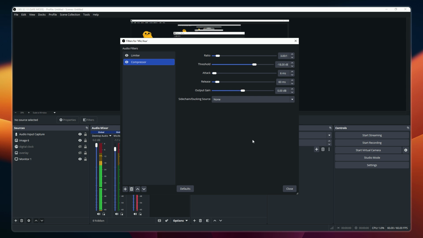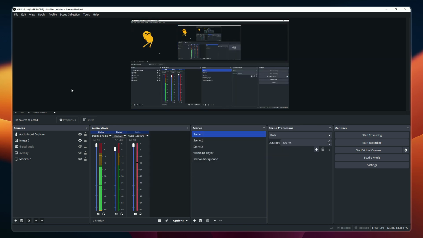Once you've configured both the limiter and compressor, click the close button at the bottom right of the filters window. Your settings will be saved automatically, and your audio should now sound much cleaner with significantly reduced background noise. And that's it. You've successfully configured OBS to minimize background noise when using your Focusrite interface.